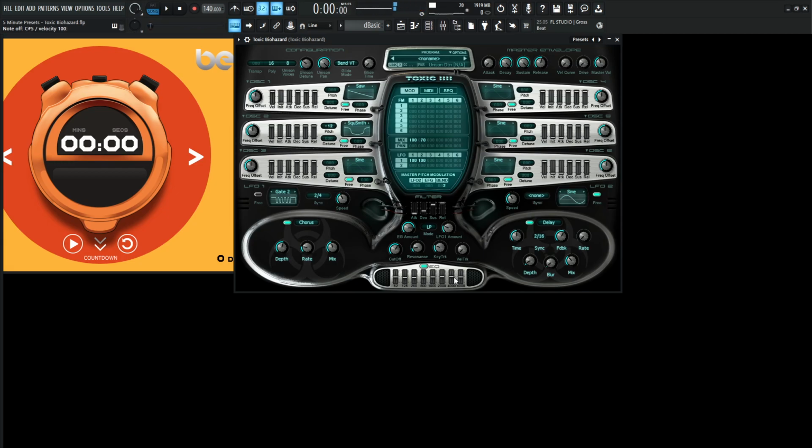So I'll leave you to have more fun with that patch. That one's a lot of fun to play. So I guess we're just going to call this Get Your Glow Sticks Out, or maybe Glow Sticks. I don't know, something kind of like that.